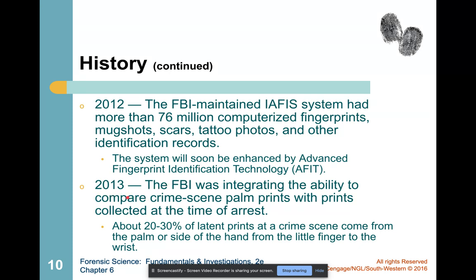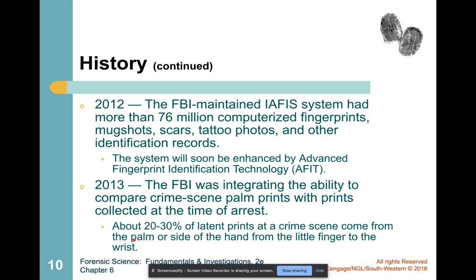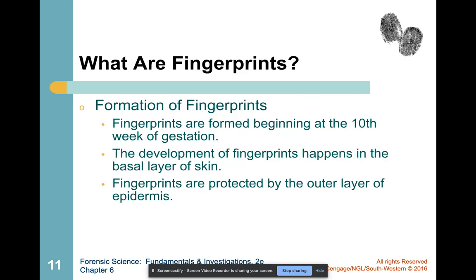And then in 2013, the FBI was integrating the ability to compare crime scene palm prints with prints collected at the time of arrest. 20 to 30% of latent prints, the ones that are not visible to the eye but are dusted or revealed chemically, come from the palm, the palm of your hand, or the side of your hand from your pinky finger to the wrist. That's usually from pressure and leaning on the hand. So having a way to identify that type of print is very important. It's going to help us narrow down a crime scene.